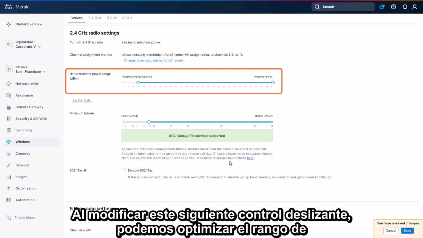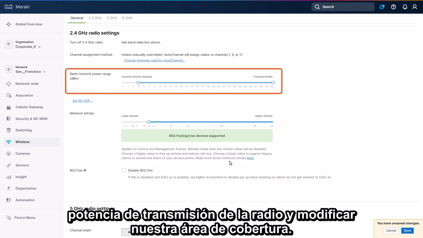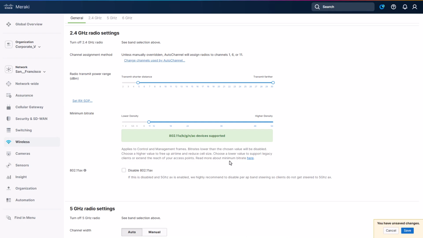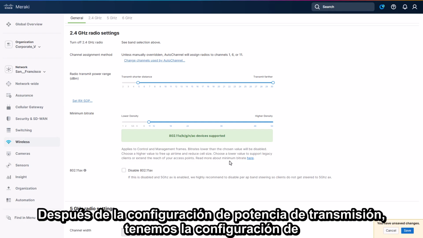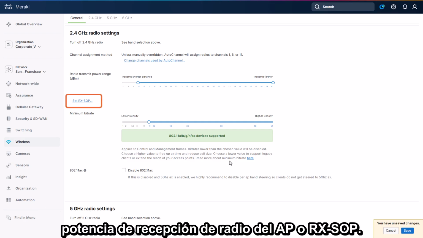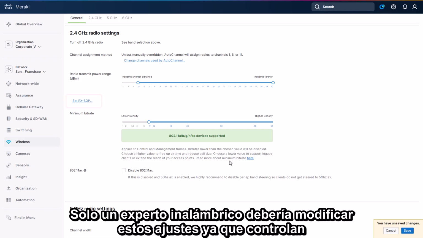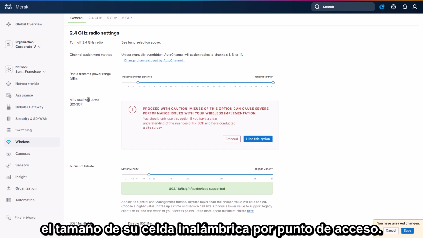By modifying this next slider below, we can optimize the radio transmit power range and alter our coverage area. After the transmit power setting, we have the AP radio receive power setting, or RX-SOP. A wireless expert should only modify these settings as they control your wireless cell size per access point.